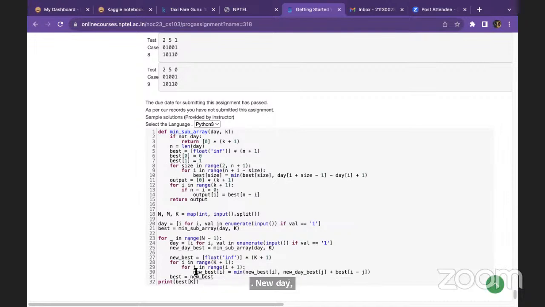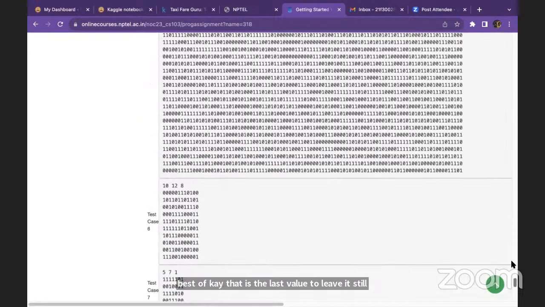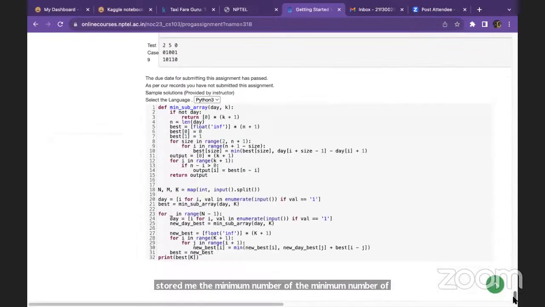For I in range of k plus 1, for j in range of I plus 1, new best of I equals to min of, this is the same thing which I've done here, the same optimization. And then I've updated my best. Each and every time I'll be updating my minimum subarray. So that's what I'm doing. And at last I'll print the best of k. That is the last value, literally, which will store the minimum number of hours I have to spend in the class.